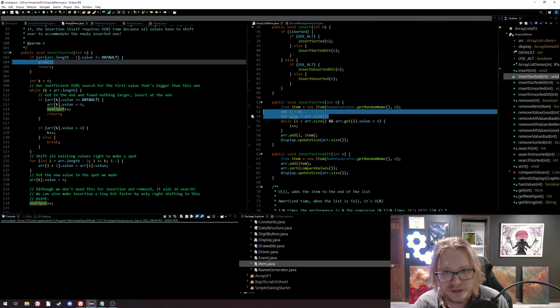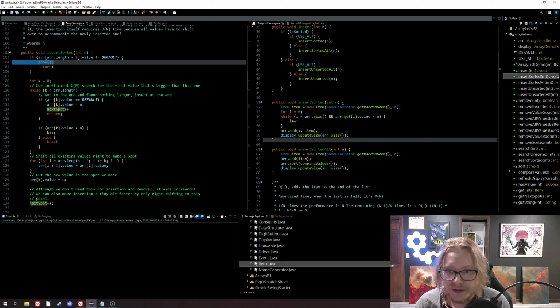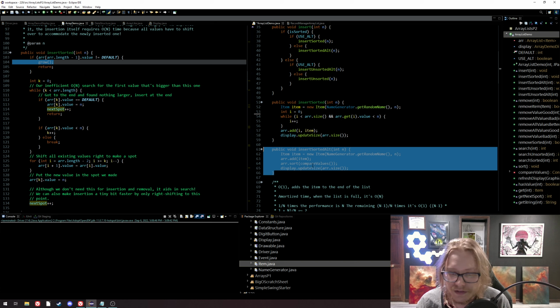This guy is still probably faster overall because it's finding the spot and then inserting just in the spot and shifting just the values that need to be shifted. But it's about O of n to find the spot, and then it's about O of n to shift them all over. So in some instances, this one might actually win, because that n log n performance might actually be faster than finding it and shifting the values over.